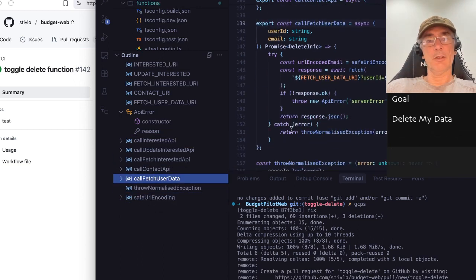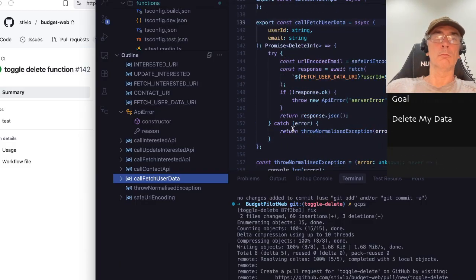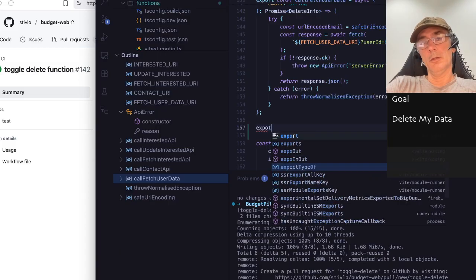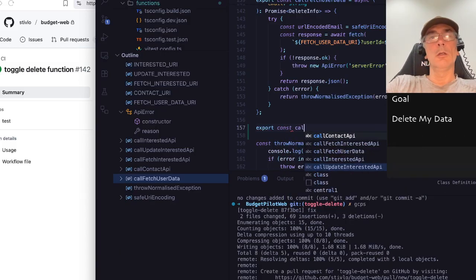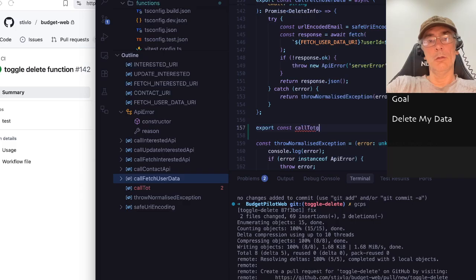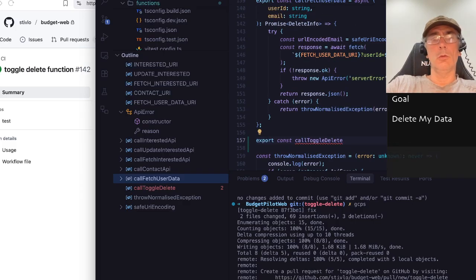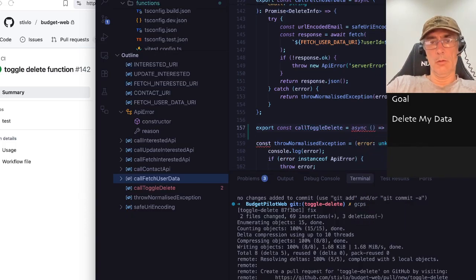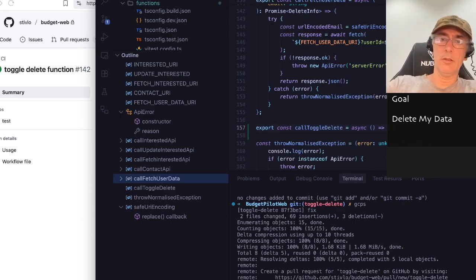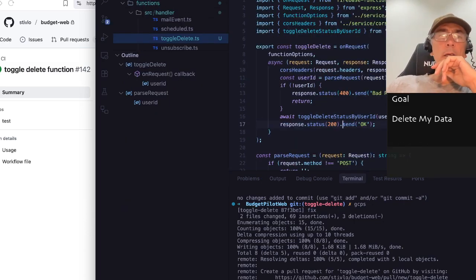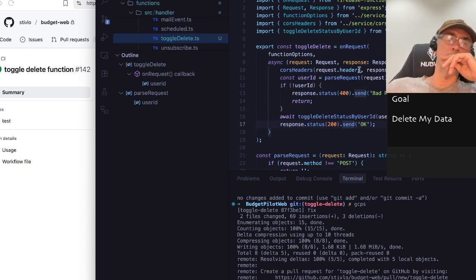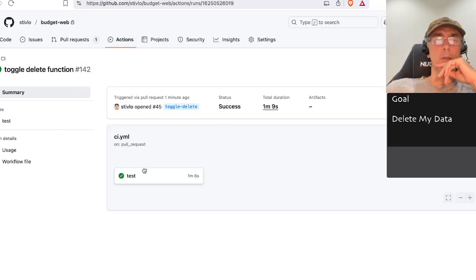This is the last function. And window export, const, call, toggle equal async. Let's start to create something that is syntactically correct. Toggle delete, yeah, delete user, toggle deleting. Okay, that works. That's beautiful.